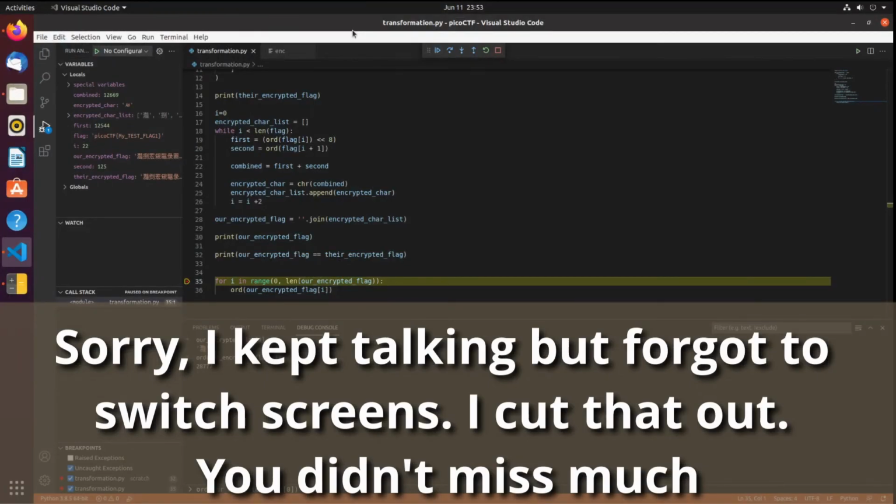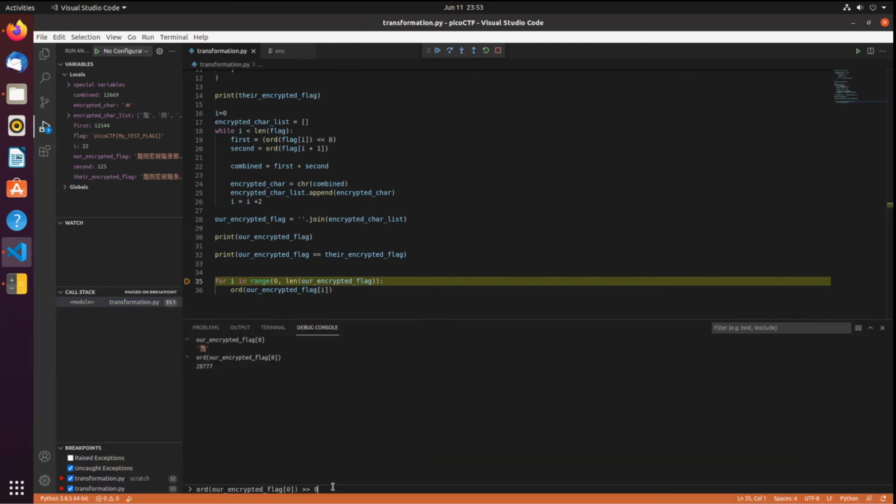Oh my gosh, I had not shifted screens. Sorry. Okay, so we're going to take the larger end, we're going to shift it off, and we get 112. And 112, when we take it to a character, is P, which is what we were hoping for. So that's the P in PicoCTF. Cool. So now we know we have 112.